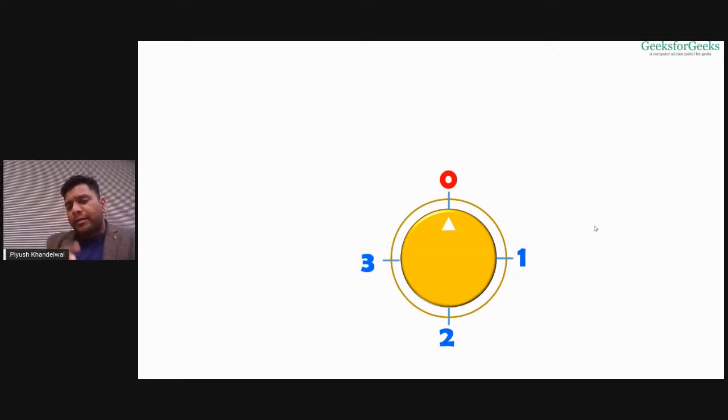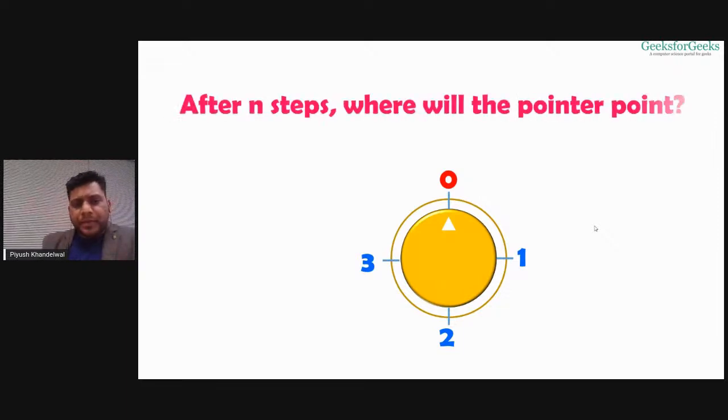You might get an idea. This is a regulator, right? Regulator of a fan, suppose. You might have seen it in your homes. So this regulator has four marks, 0, 1, 2, 3. And when I move it once, it starts pointing to location 1. When I move it twice, it starts pointing to location 2. When I move it thrice, it starts pointing to location number 3. And when I move it 4 times, it again gets back to 0, right?